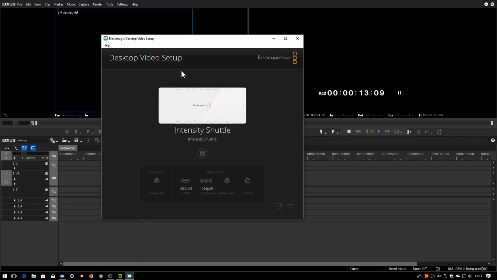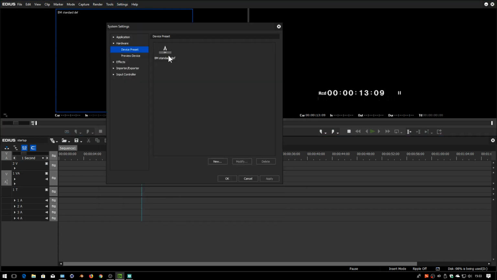That's why that Blackmagic thing doesn't have to be set up at the same time as you do the device presets. Apart from that, there's a few other device presets that you might like to set up. So let's have a look at those.